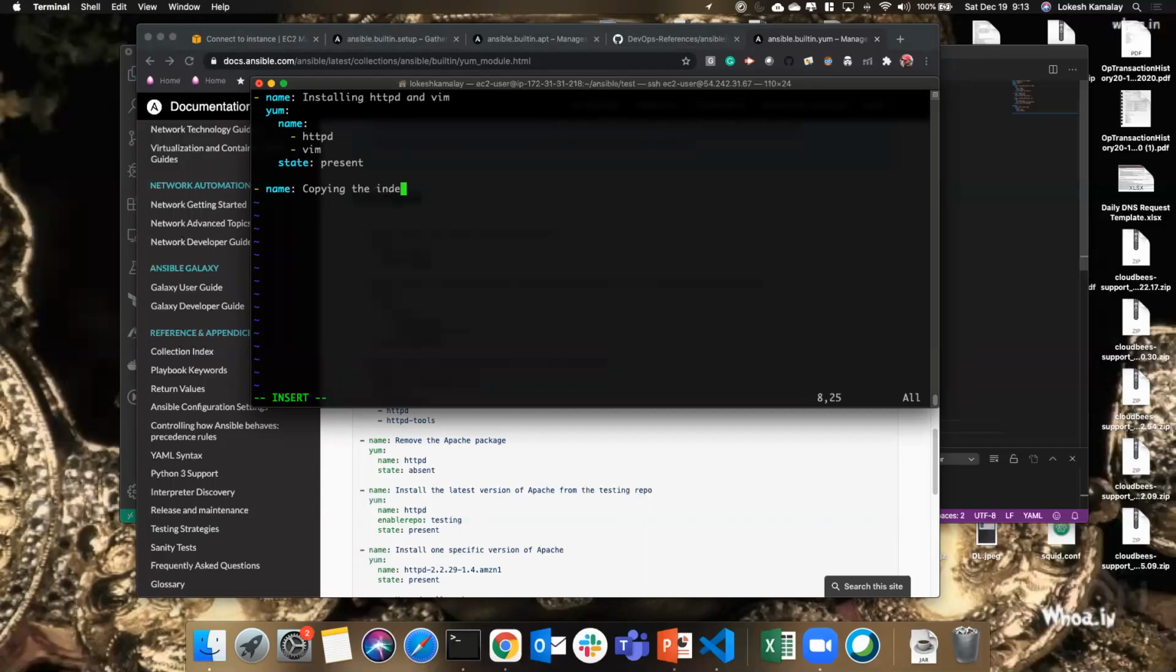Copying the index file. Copy, source, same. Service name is going to be httpd. State is going to be restarted, I want to do it all the time. Okay, so these are the Red Hat tasks.